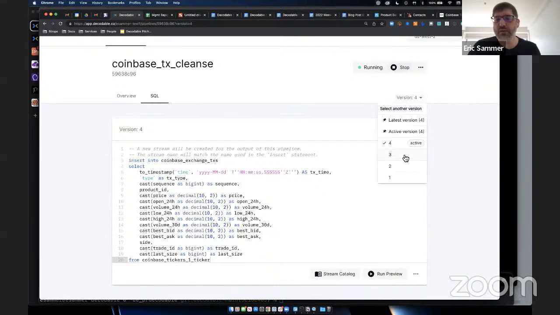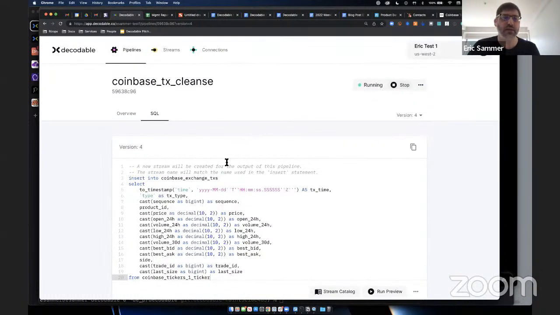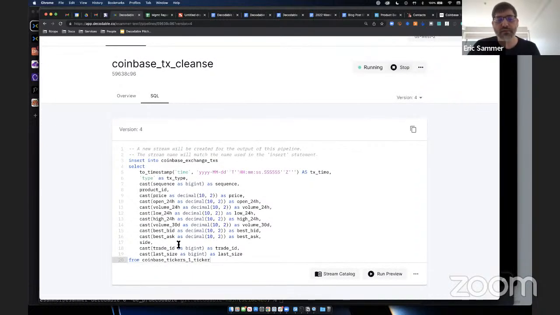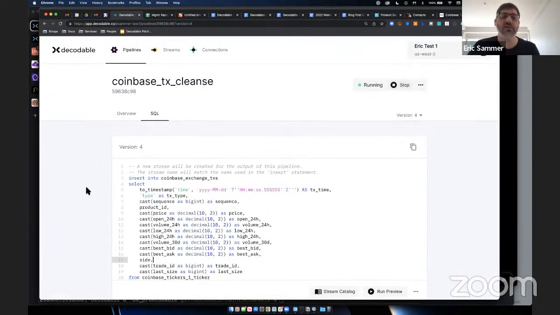If we made a mistake, we can revert to a previous version. You've seen the preview capabilities that we have here. You can see some of the kinds of functions. There is a whole set of different kinds of functions that you can use, some of which come from Apache Flink that we expose as part of Decodable. And then there are some additional functions, things like probabilistic quantiles and those kinds of things, that are part of Decodable.